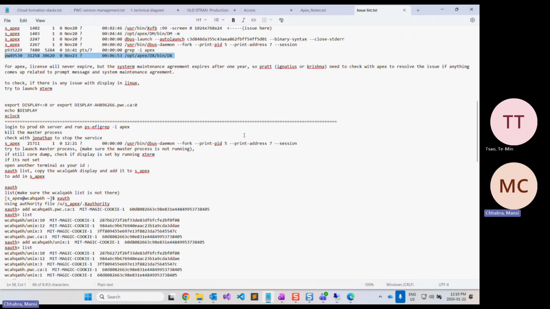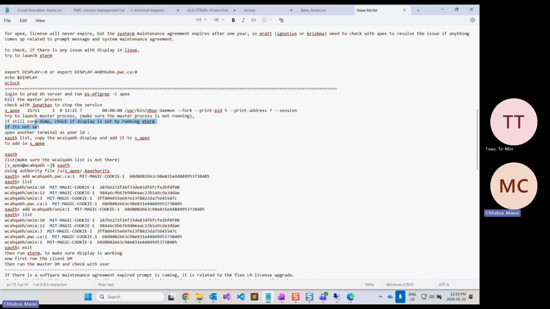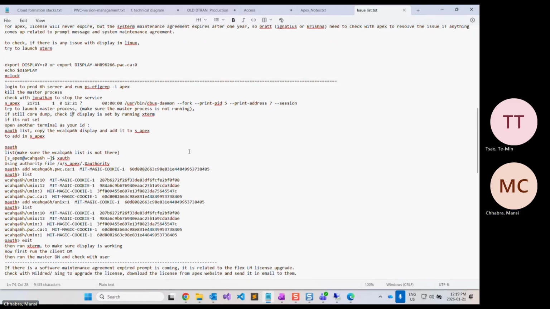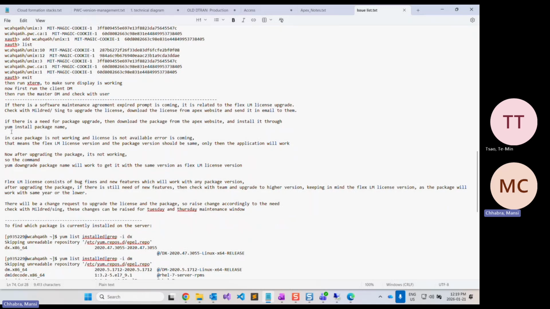Okay, perfect. And this core dump is all related to master DM. If anything comes with master DM or client DM being stuck, just ask Jonathan to reboot the server. It will resolve everything. Apart from that, this is done.